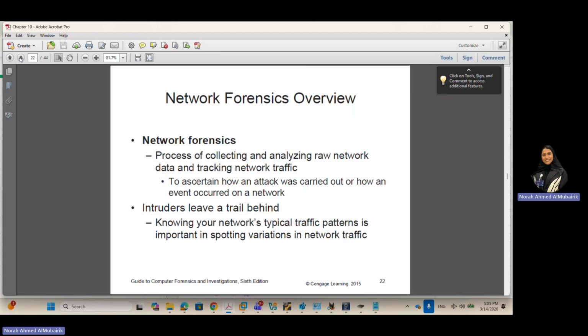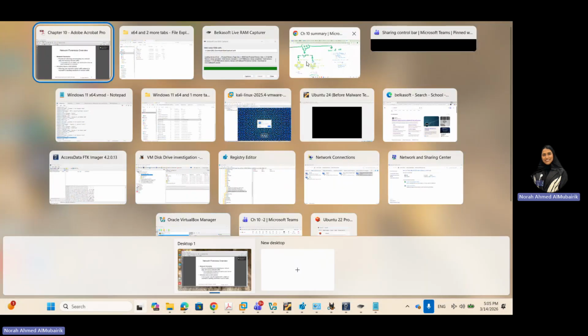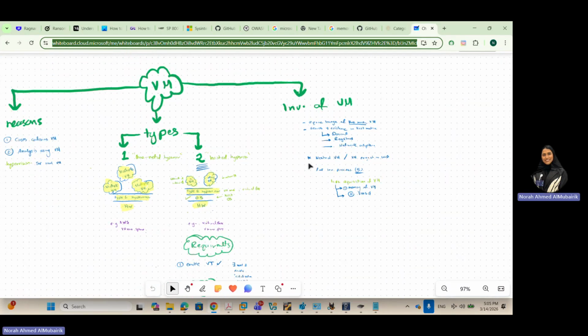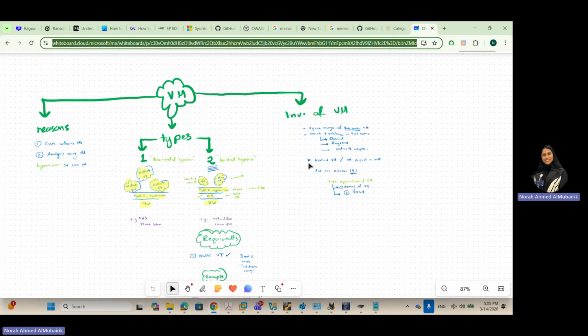Okay, so let's go back and summarize this part. This is the investigation of the virtual machine. Also, beside all of this, we need to understand memory forensics. This is very simple.